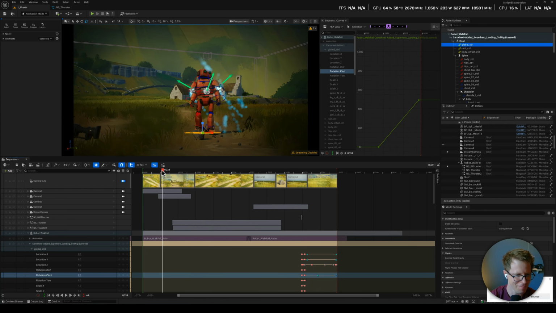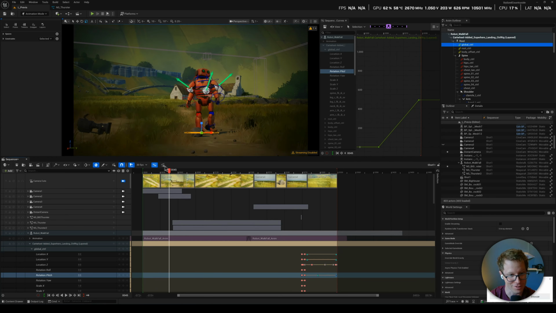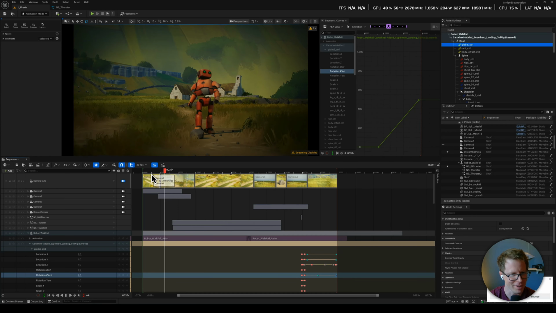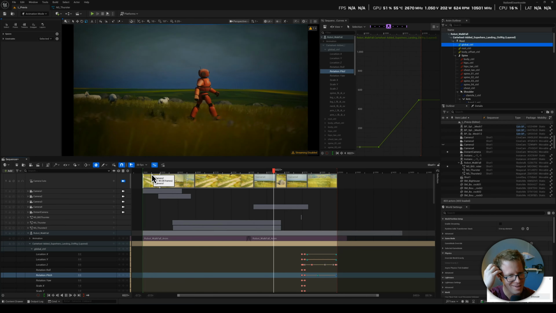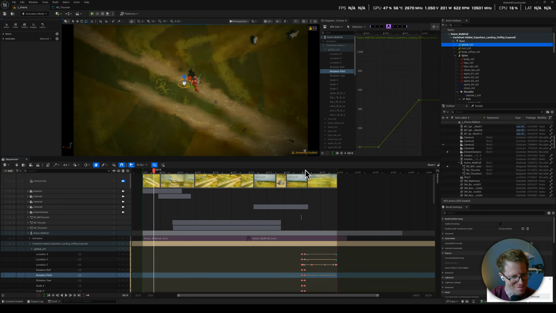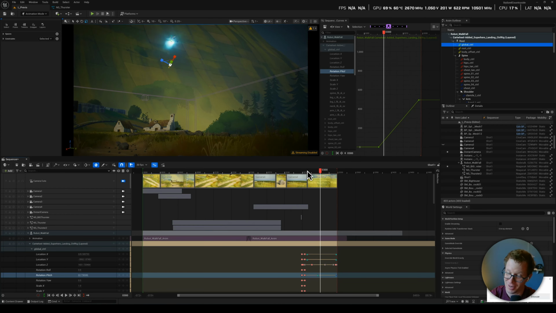Okay. If the Niagara effect starts playing in the wrong time, you just have to reset the timeline, go back to 0, and that usually fixes it. And whoa. All right, there you go. Again, a little bit more refinement needed to really make it shine, but this is fun.